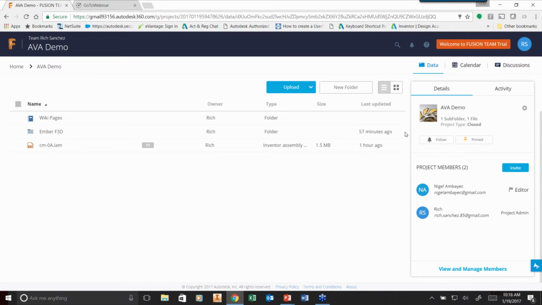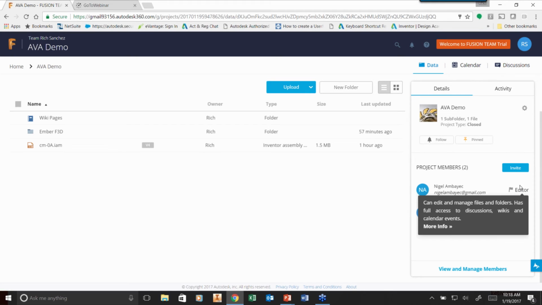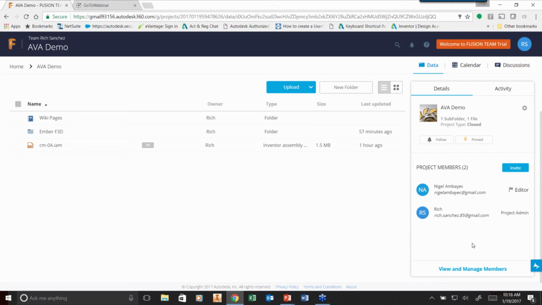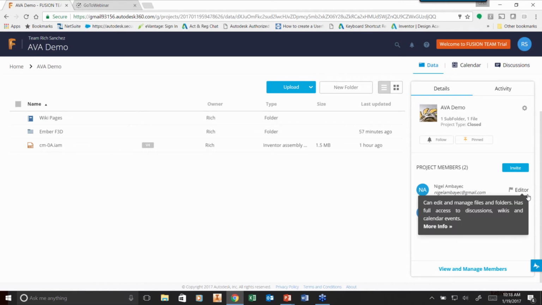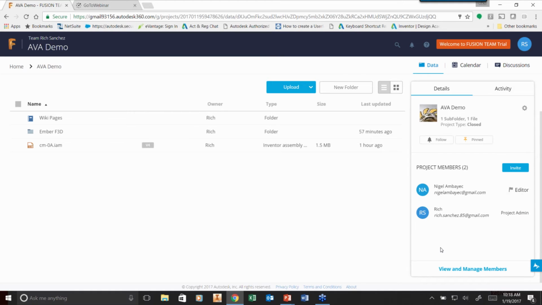If we look at our activity tracker on the right side of the screen, we'll see some details. It's going to tell us if there are any subfolders and how many files are in here. I can also see the project members and their permission level. Right now, my only other team member here is Nigel, and he's in here as an editor. Editors can edit and manage files and folders. They really have full access.